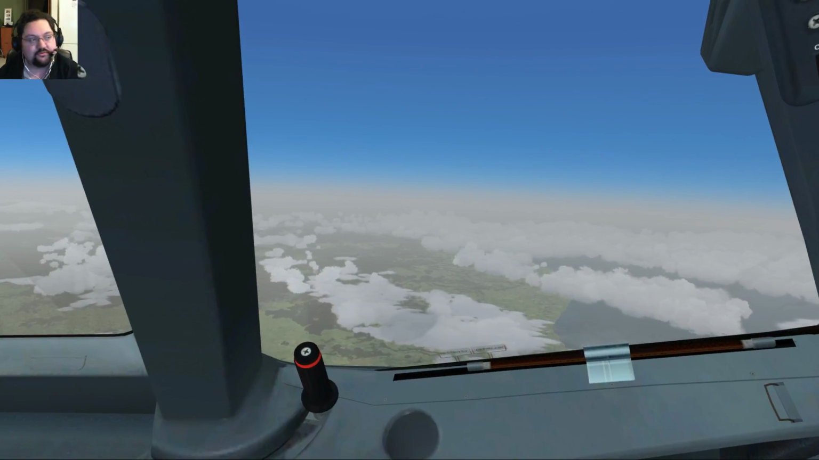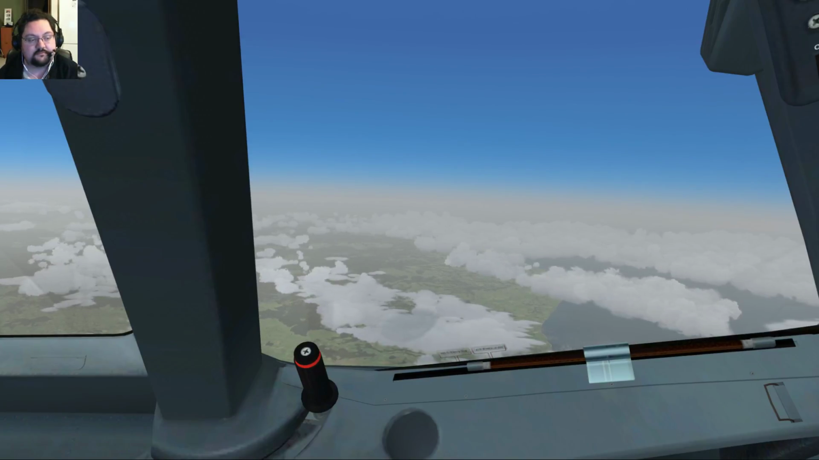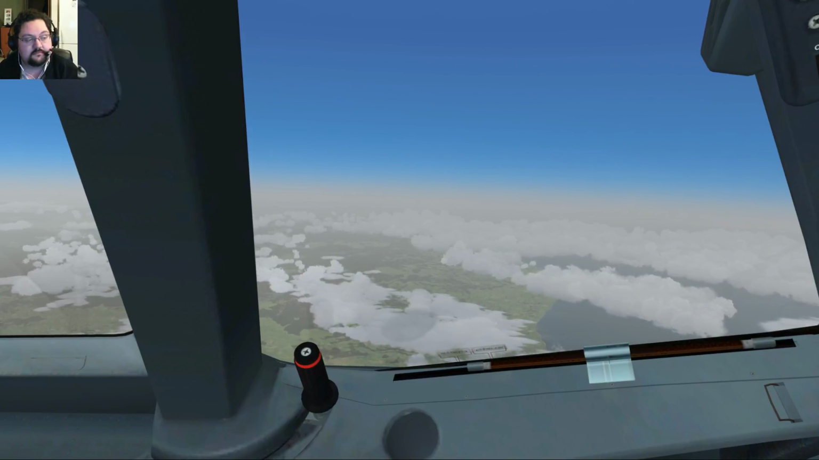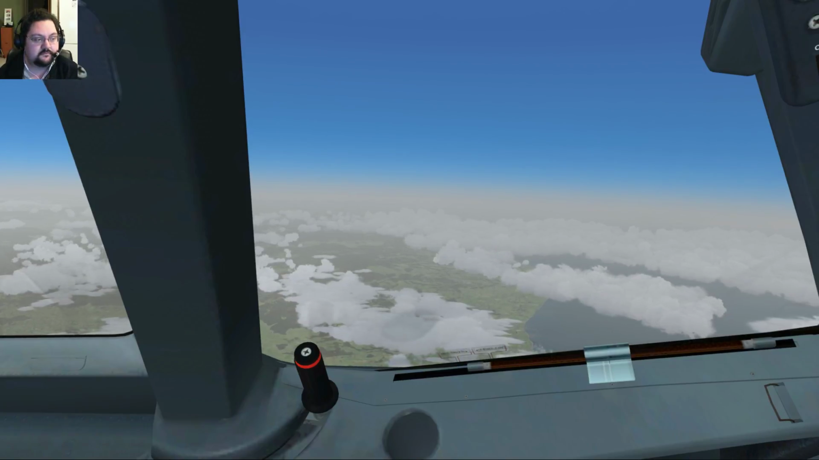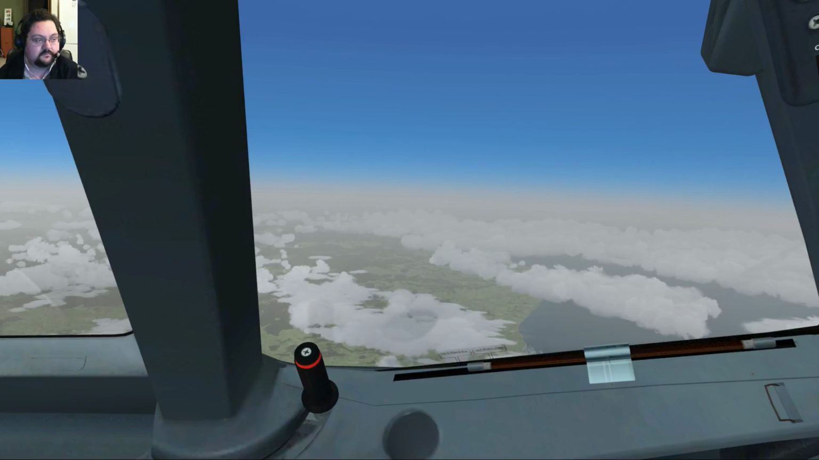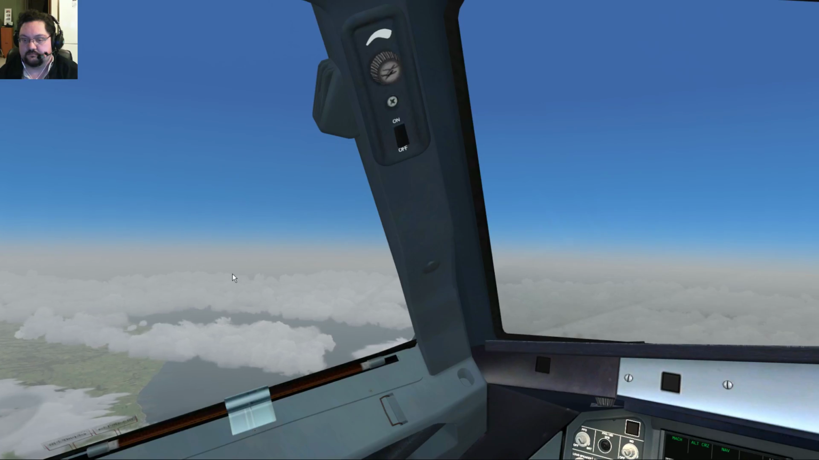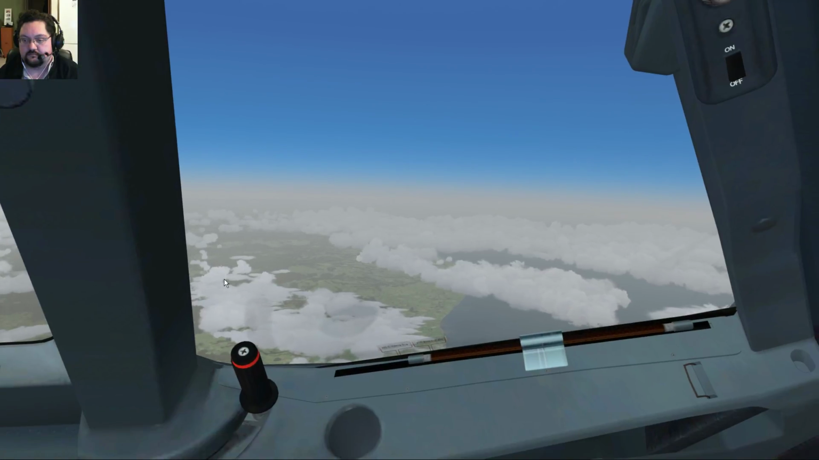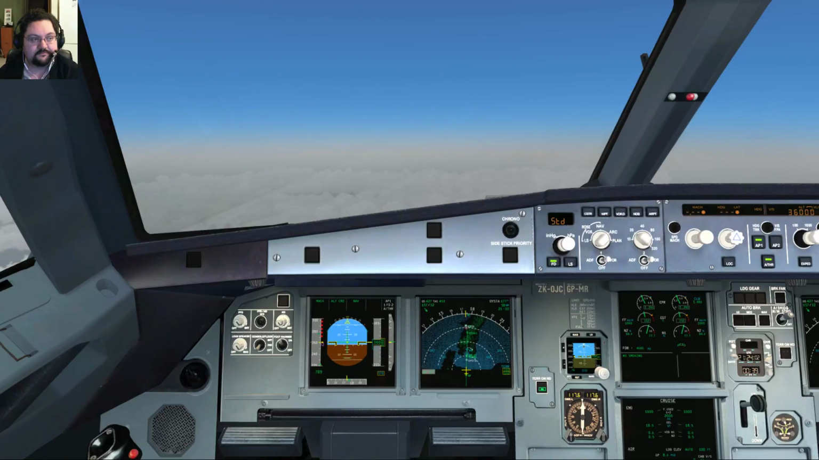Wellington's somewhere down there under all that cloud. Qantas 163 heavy, requesting initial descent. Qantas 163, descend to 11,000. The Cook Strait QNH is 1025. Descend 11,000, QNH 1025, Qantas 163.